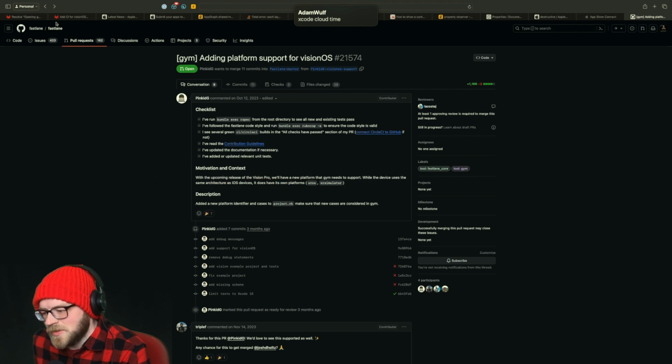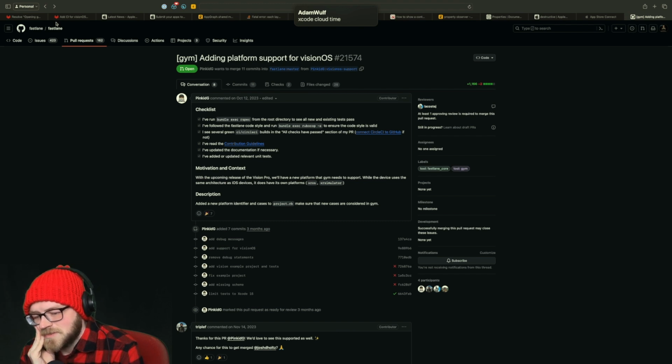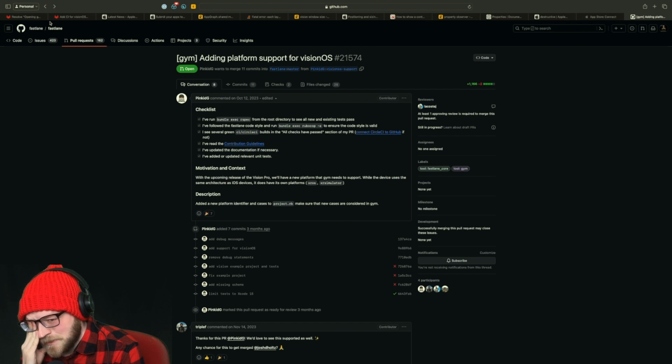Xcode Cloud time. Oh god. You're not wrong. It doesn't work for Kineo, the main app, but it might work for Kineo, the Vision Pro app.